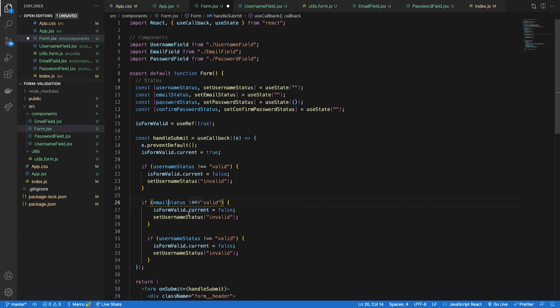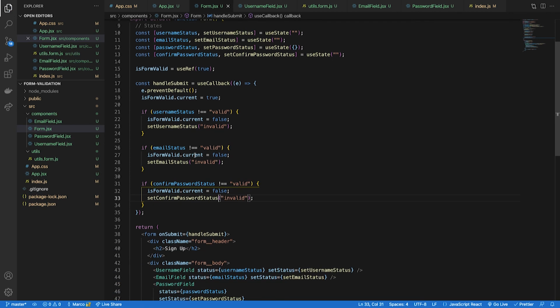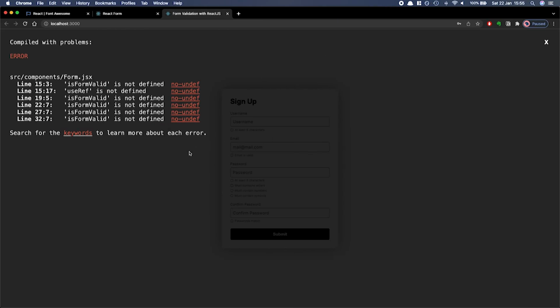Email. If it's not valid, I'm gonna set it as false, and then I'm gonna update the status of the email to invalid. This is the confirm password status. This is the name, and I'm gonna use this function, which is too long to type. Now, the password works a little bit different because I have an object, I don't have a string. Even though, if I now run this, it should work pretty fine.